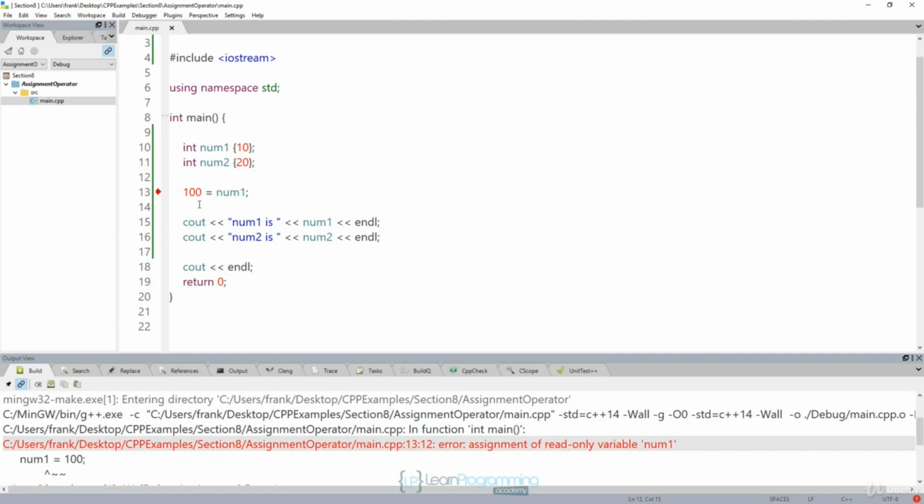Okay, so when you run this, you'll see something like error: L value required as the left operand of an assignment. I need to store this somewhere. I need a location. And 100 is a literal. It doesn't have a location. Okay, so that's it. Assignment at this level is pretty simple.